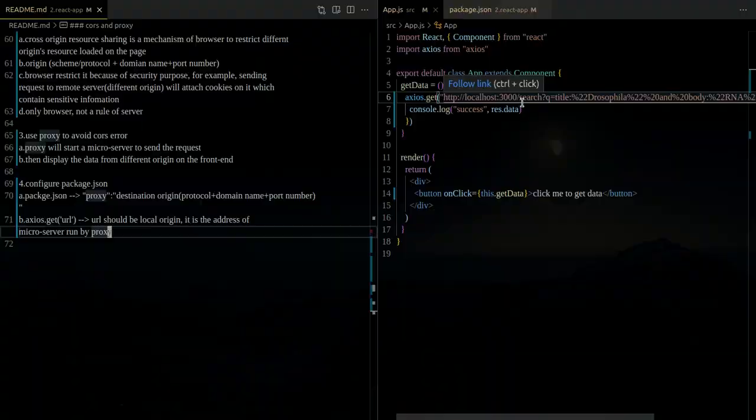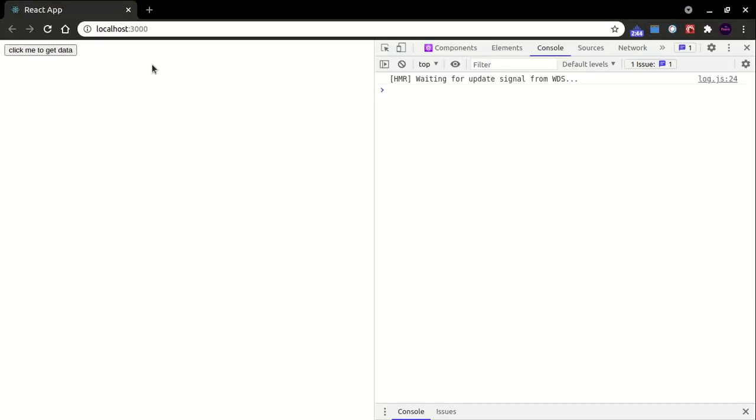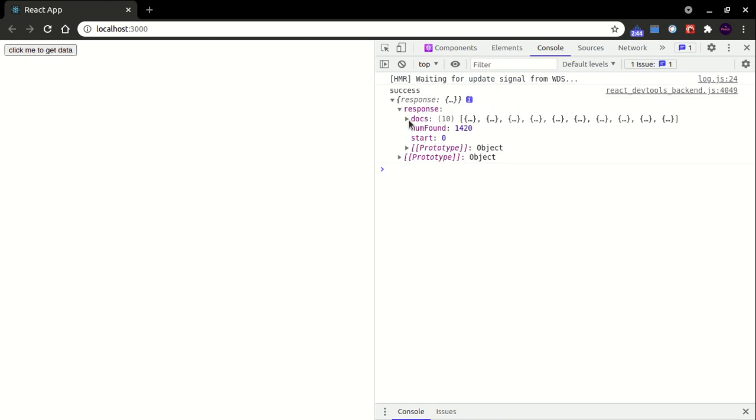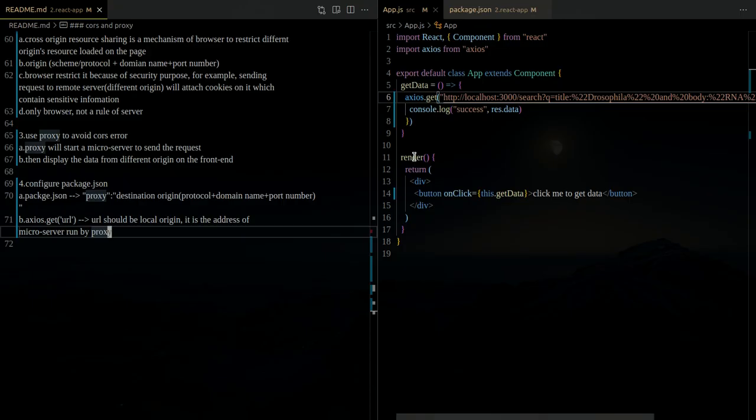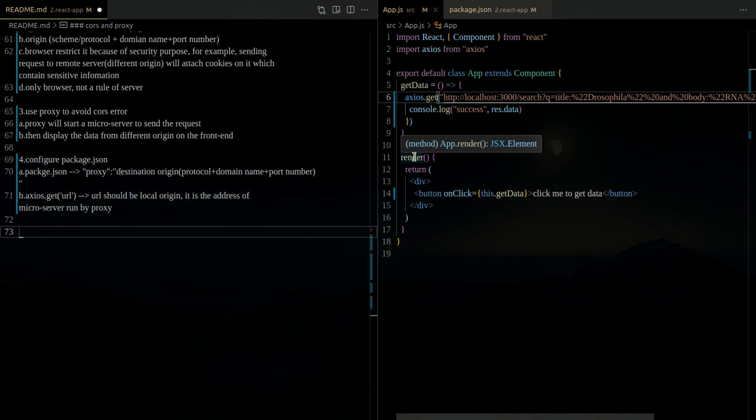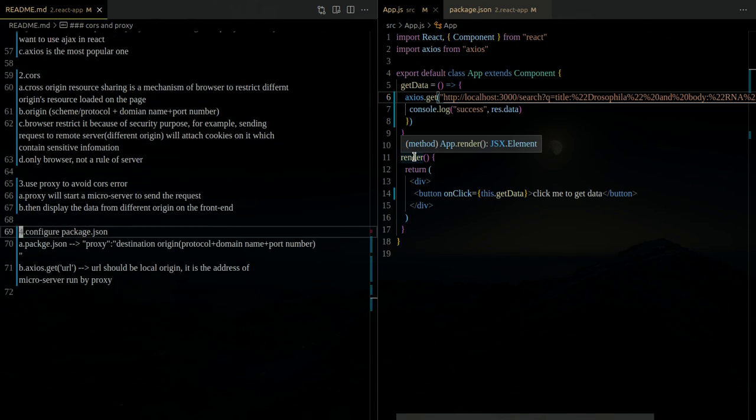You need to restart the server. So okay, I click this button again. Yeah, success, and the data has been retrieved from a different origin through the proxy, right? So this is the first way.